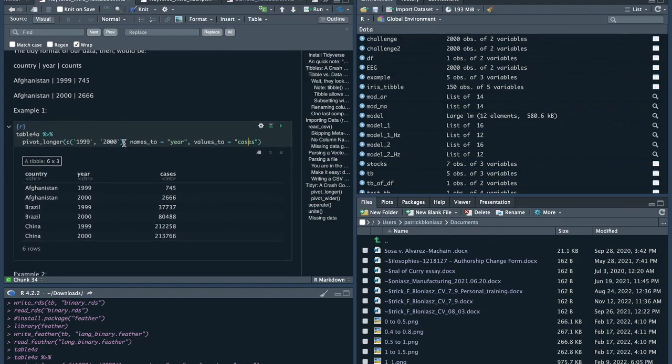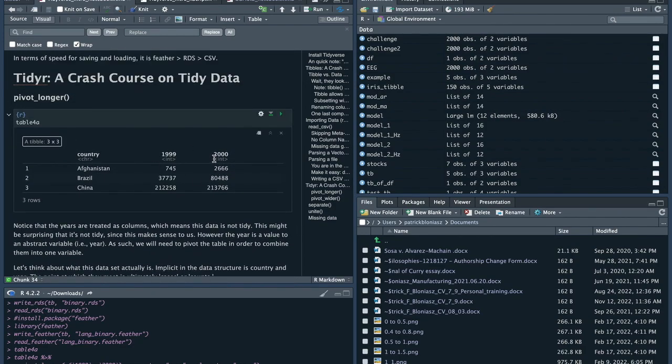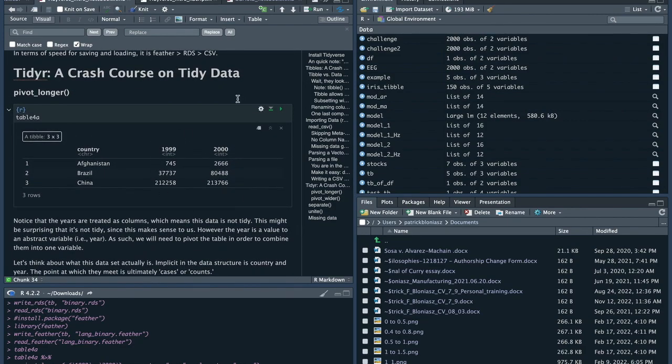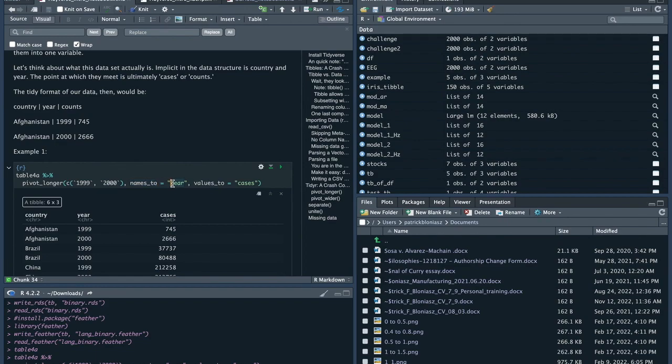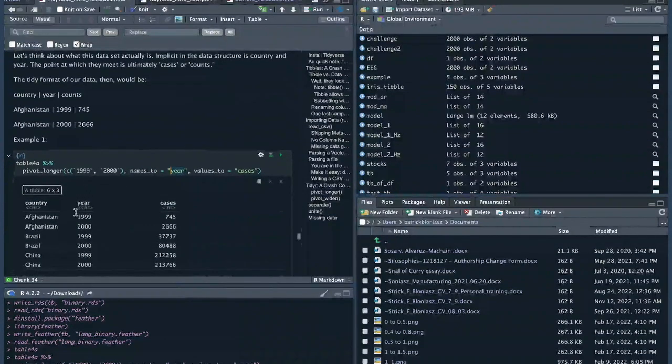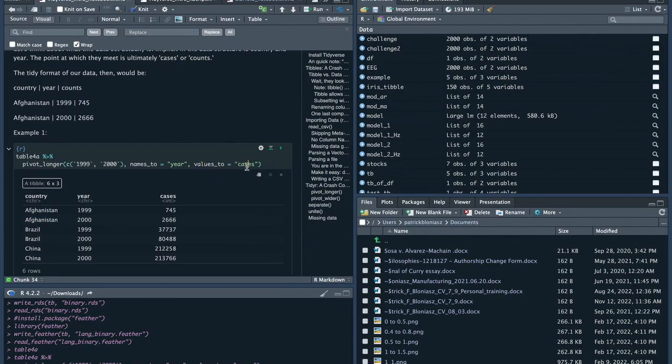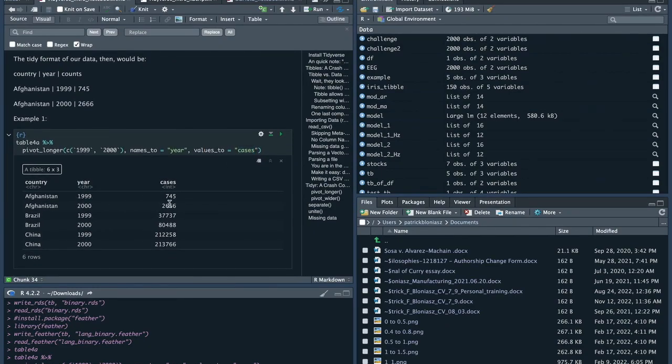So again, this is referring to the things that we want to change or pivot. So this and this are going to be pivoted. So we're collecting these. We have the name here and the values here. And we're going to say we want the names of those, so 1999 and 2000, to go to a year column. So 99, 2000, 99, 2000, 99, 2000. And the values that were in those old columns, we're going to put in a new column called cases. And so we see that the values are correct here.